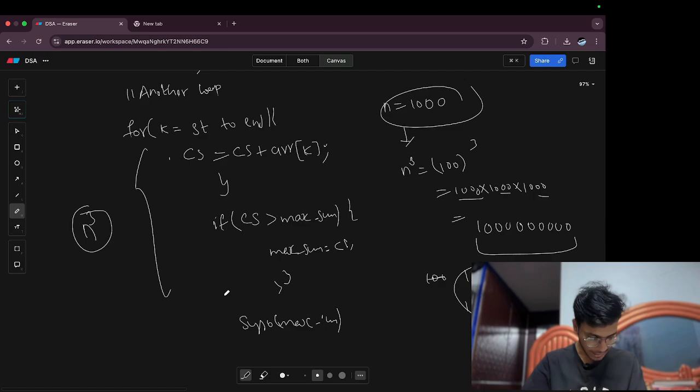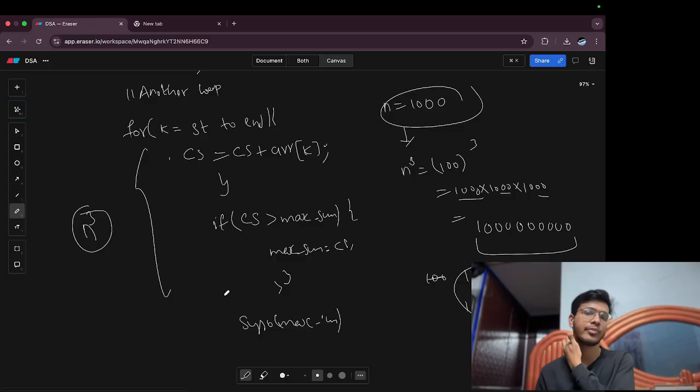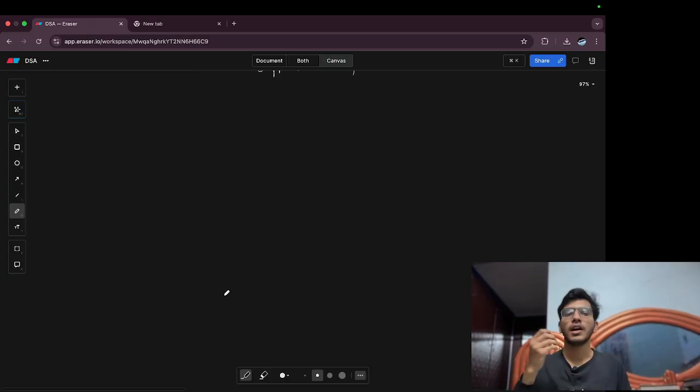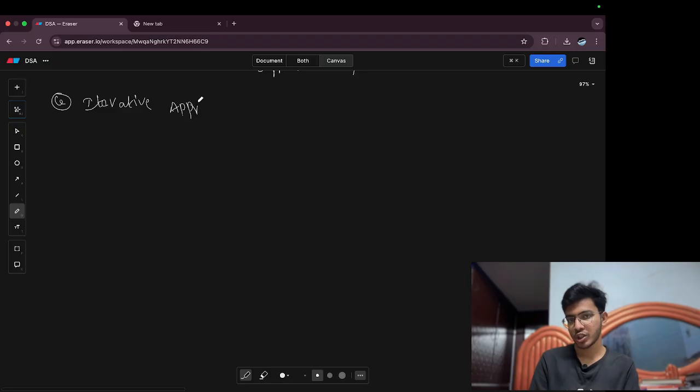So to tackle that, we have something called an iterative approach, and we have something called Kadane's algorithm. So let us discuss that. Let us discuss the iterative approach first. The iterative approach tells us that we can solve the given question in big O of n squared time.